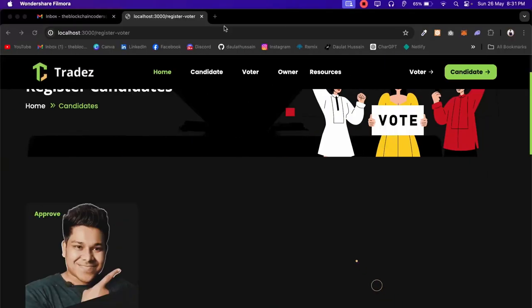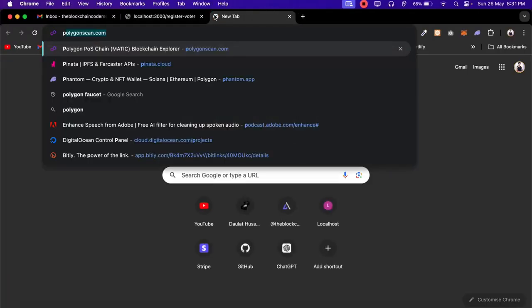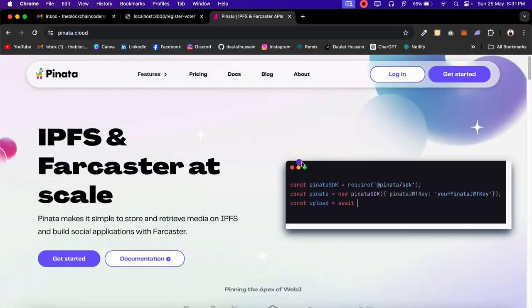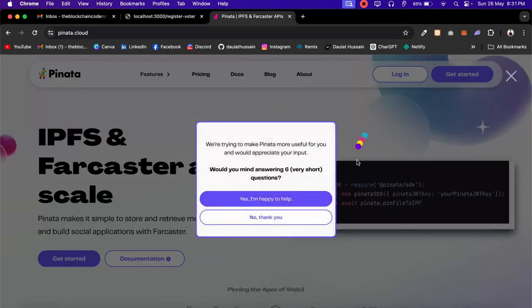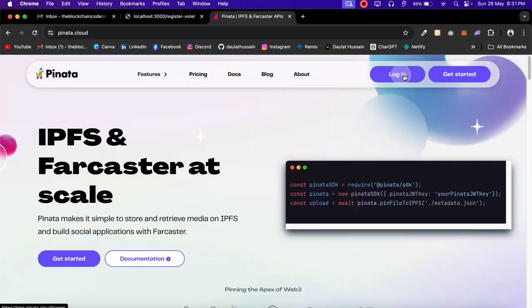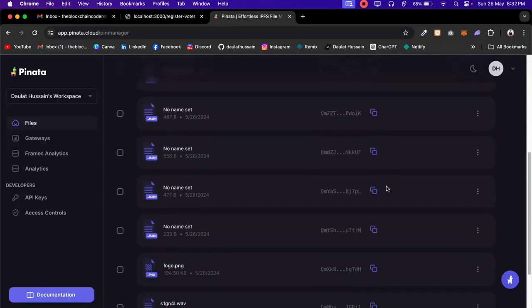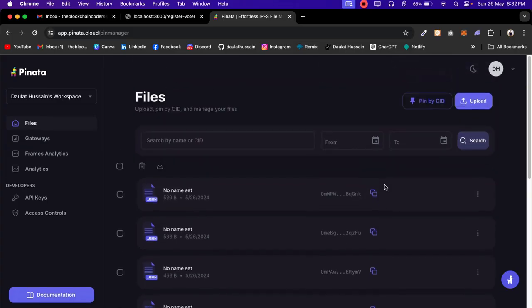To get it, come back here and type Pinata Cloud. This is the platform which we're going to use to deploy our documents to the IPFS blockchain. So make sure to log in. I'm going to say no thank you. I already have my account, so I will simply log in. Here I'm back in my dashboard, and here I will find all the documents which I have uploaded recently and all the different APIs I have created.